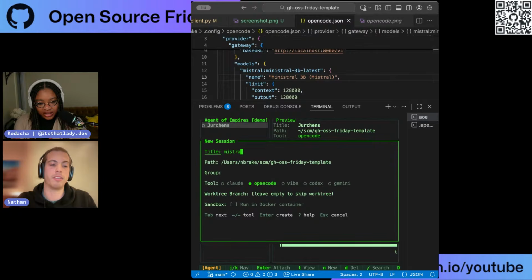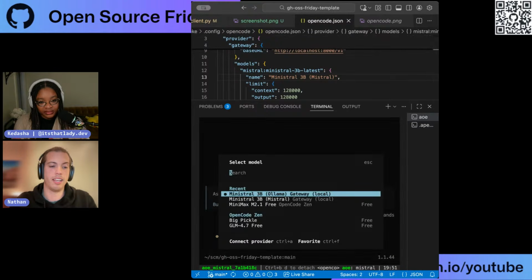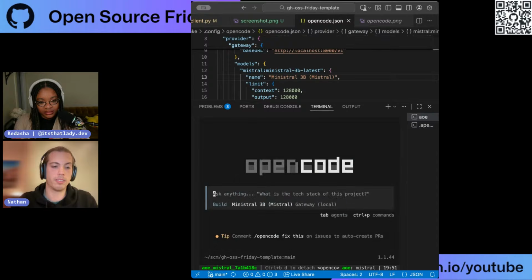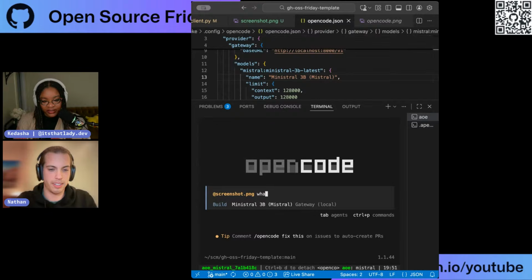And we'll have this one talk to Mistral, and we'll switch models, and we'll ask it about, what was that other one? We'll ask it about the screenshot.